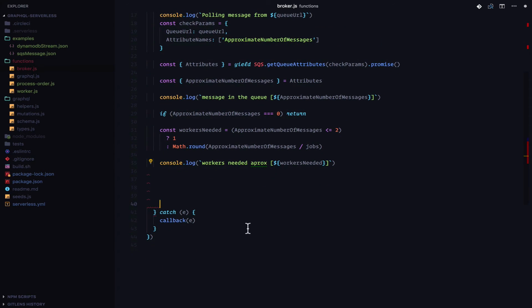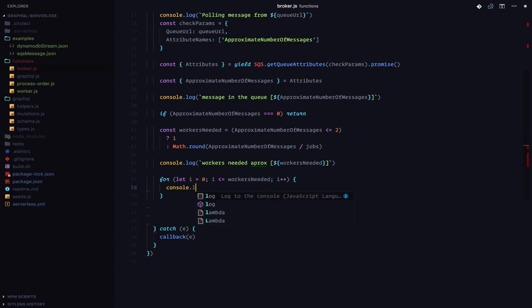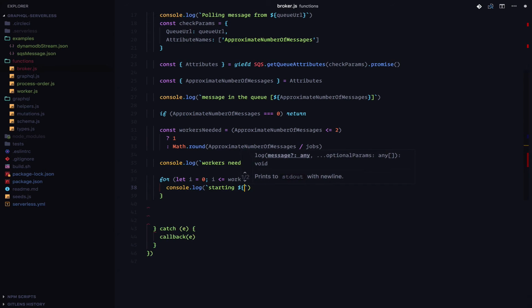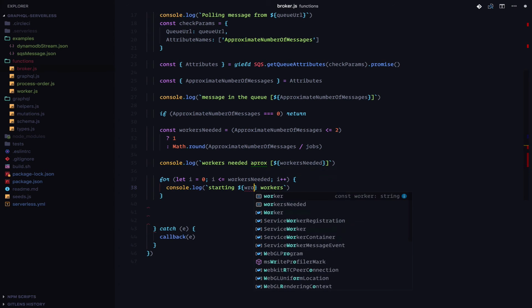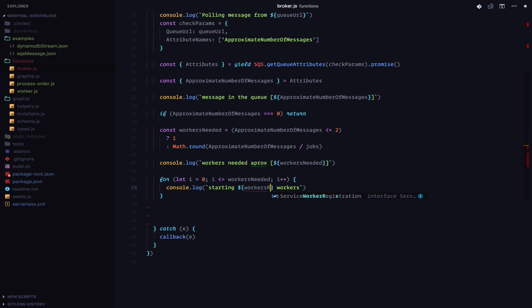And let's put in here our logic to execute Lambda. So again, we're going to say let i equals 0; i is less than workers needed; i++, and we're going to say console.log starting workers. I want to know how many workers are running here, so I need a variable to track that. We can define this up here, workers running, which is going to be 0. This means that I need to increase it in here.